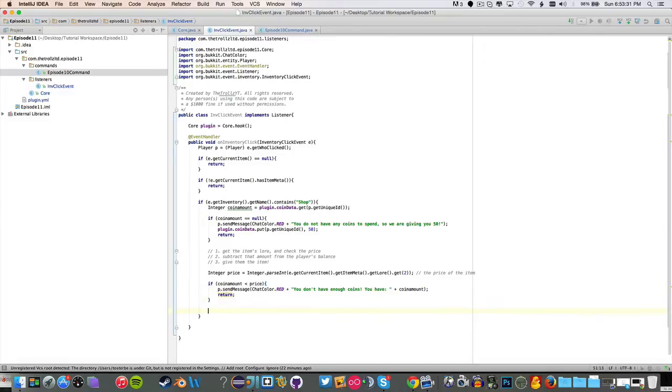So that's just checking if we have fewer coins than the price, which is really not possible unless we give them 5 every time. Actually, we should probably give them 5 every time just to test this. So yeah, you don't have enough coins, but otherwise we could put an else, or I'm just gonna go down because we've already returned out. There's no way we can get here unless they have more coins than the price.